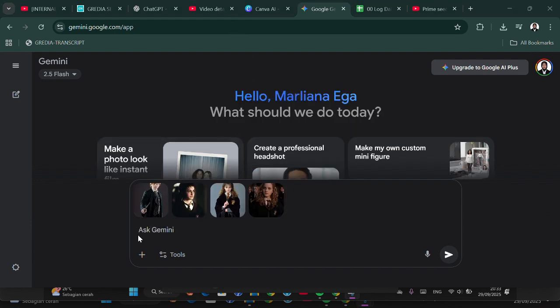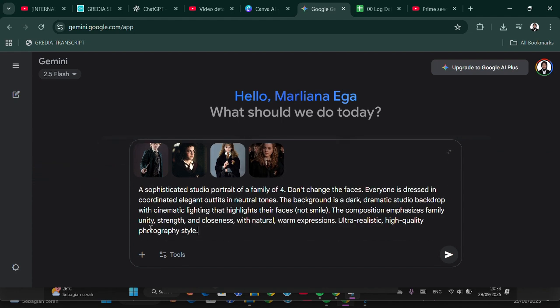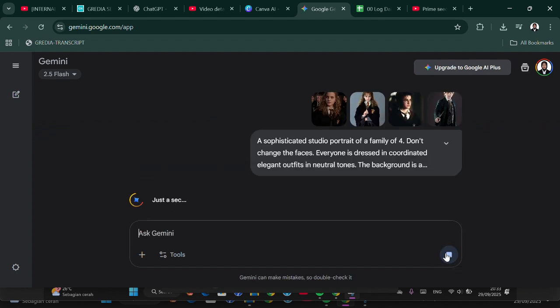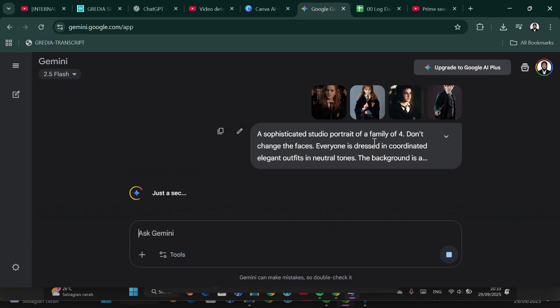Then I'm going to add the prompt. Then you can submit the prompt and also the photos. But you can modify the prompt, guys. For example, here I'm going to create a family of 4, and you can change the number of your family according to your needs, and then you can click on submit and the AI will generate a photo for you.